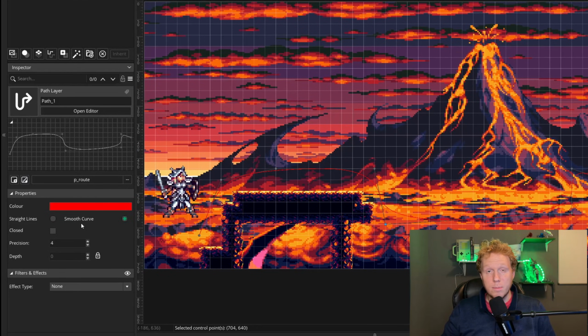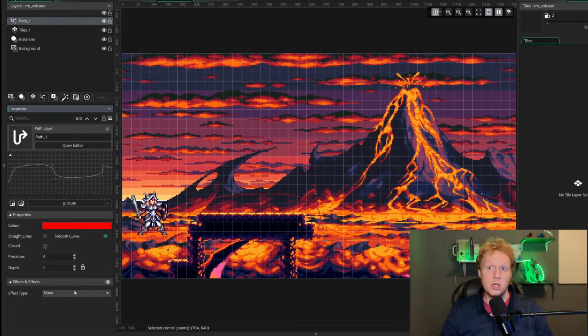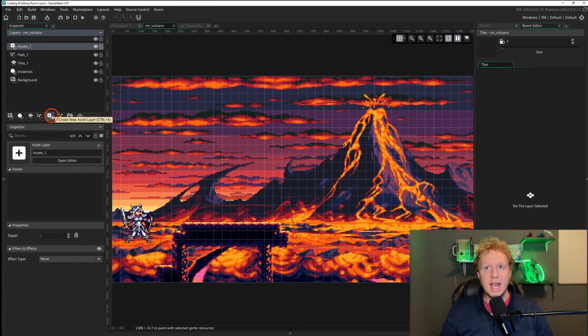And down here in the properties, you have all the options you do in the path editor, such as making it straight or curvy, making it closed, setting the precision, and setting a custom depth. The effect here doesn't do anything besides changing it visually in the room editor. It won't change anything about how the path actually runs in your game. Then we have the asset layer.